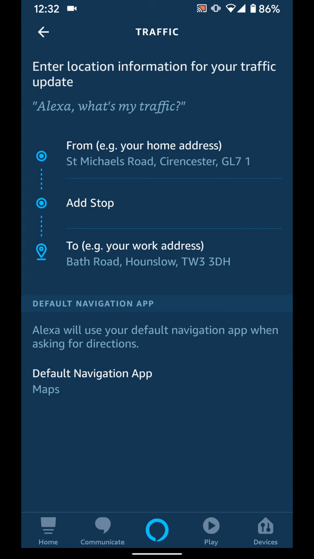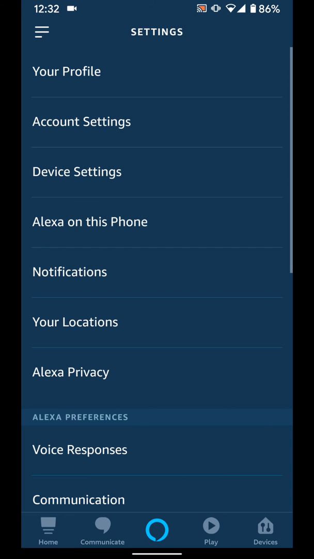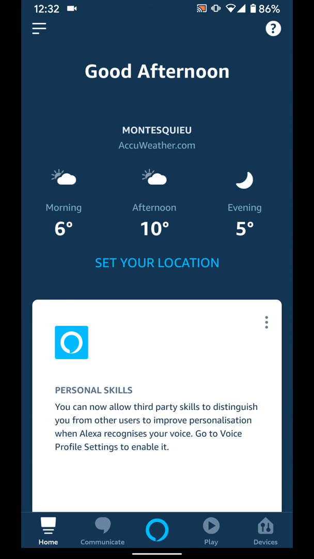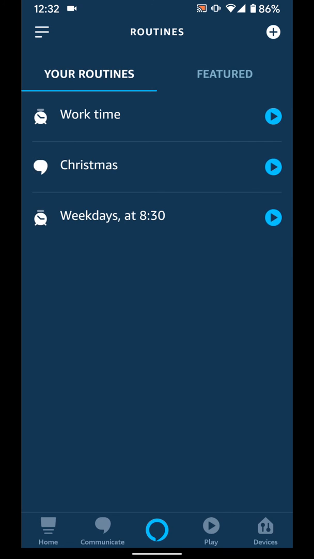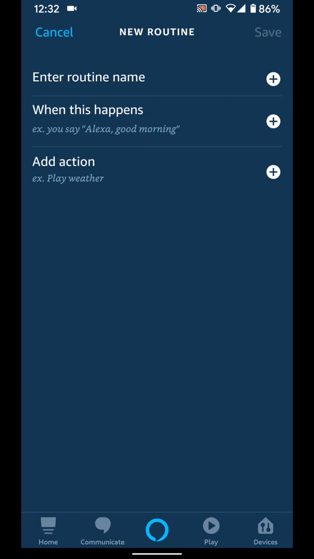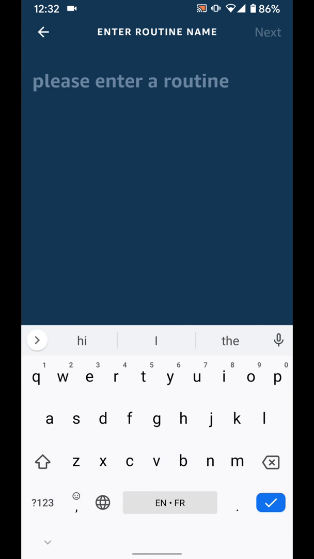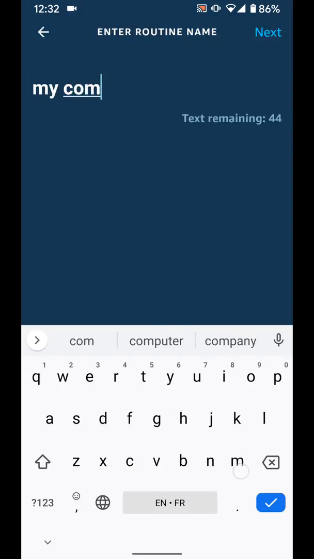Now I will show you how to set a schedule for Alexa to report your traffic update. So go back. And back again, tap on the menu icon on the top left side of the screen, then choose Routines. Tap on the plus icon on the top right side of the screen, then tap on the plus icon next to Enter Routine Name, and enter a name, let's say My Commute. Tap Next.